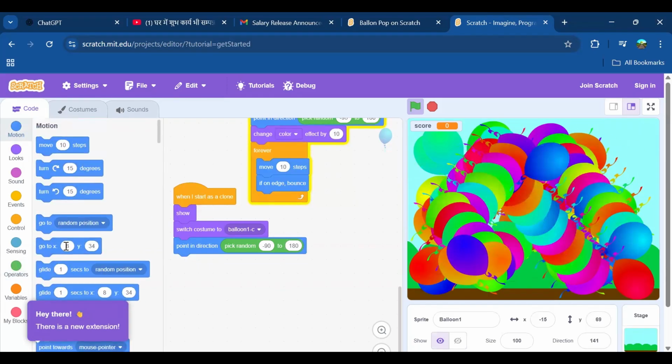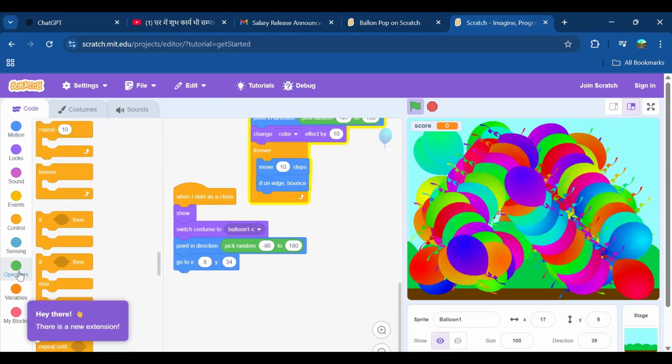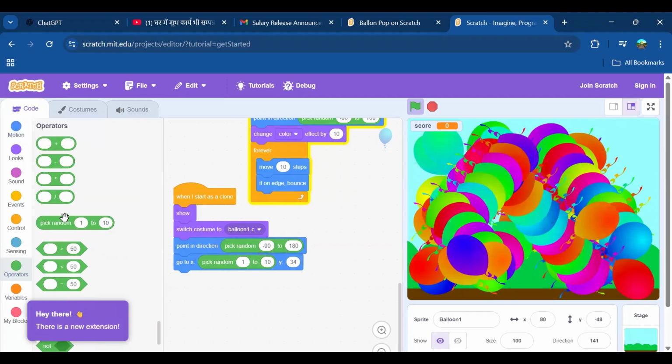Again, we will go to the random position, which is go to X and Y. Again, go to operators, take a pick random value, this one. Same, we want minus 150 to 150 and minus 150 to 150. So this one we want for the x-axis and y-axis.